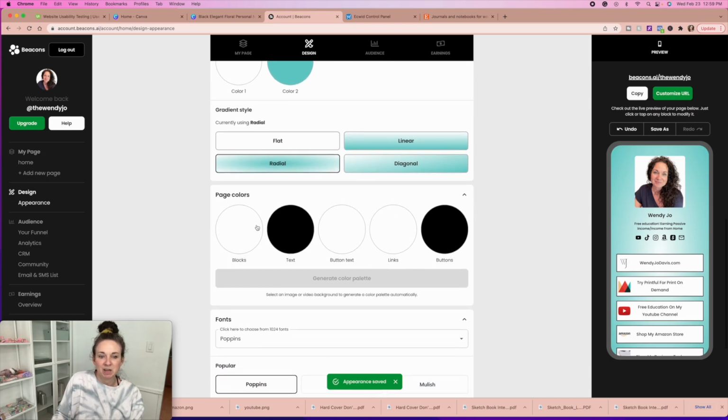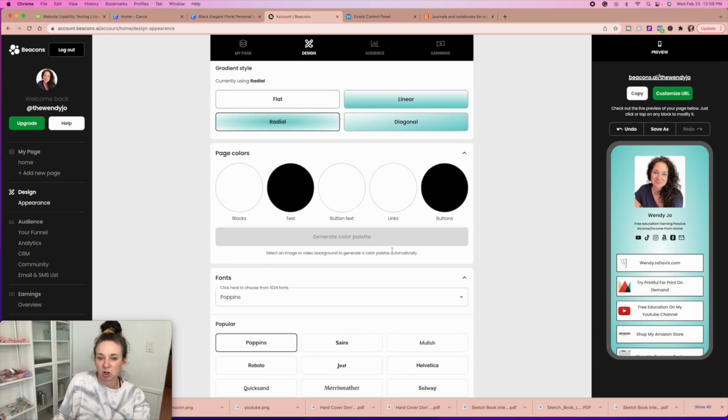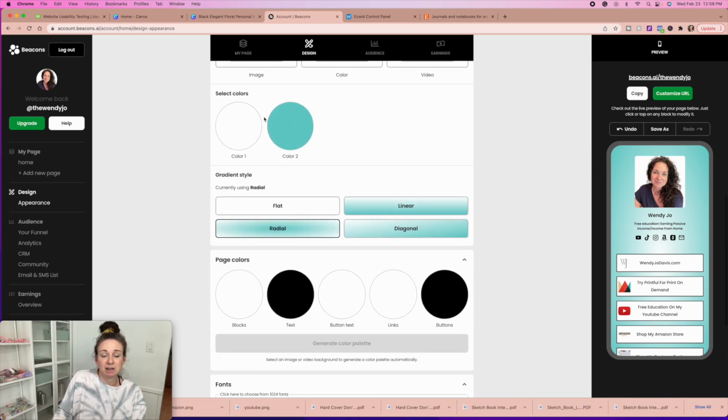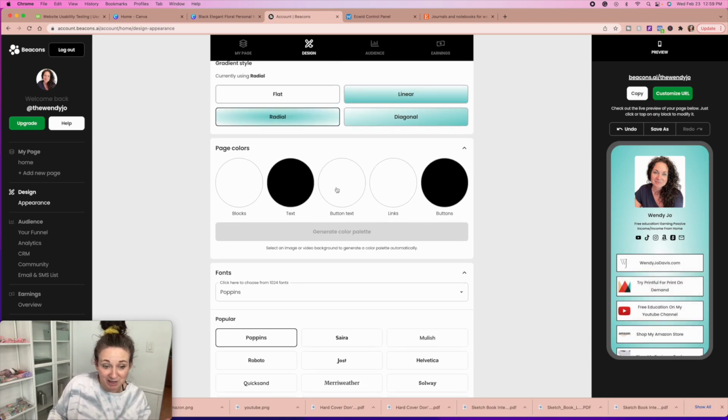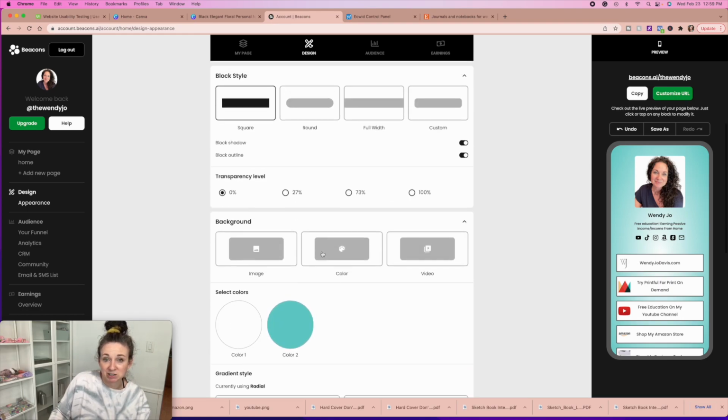You can play around. Page colors, this tells you the colors of these blocks, the text, the button. So like when they hover over it, it's going to turn black, all of those things. And you can generate a color palette from your own images as well. So if I was to put an image back here, then I could actually generate a color palette for my buttons from that. This is all customizable, you guys, and you can even customize what the text looks like.